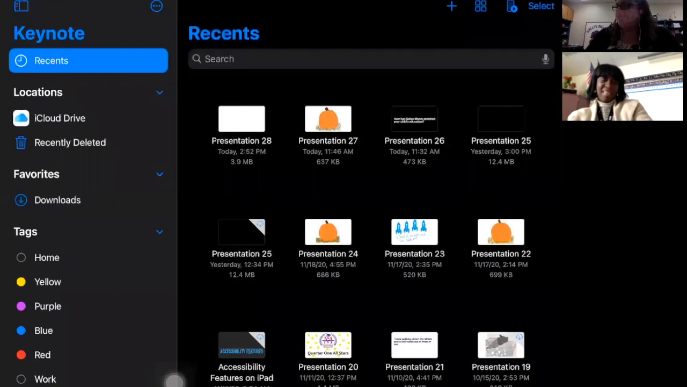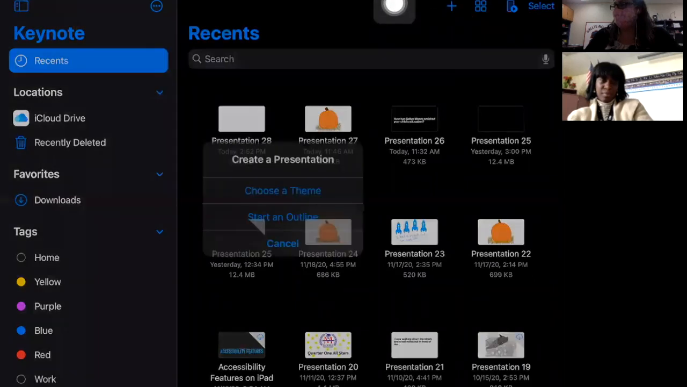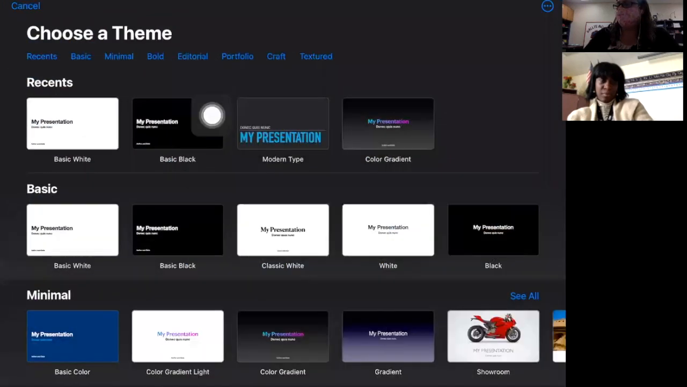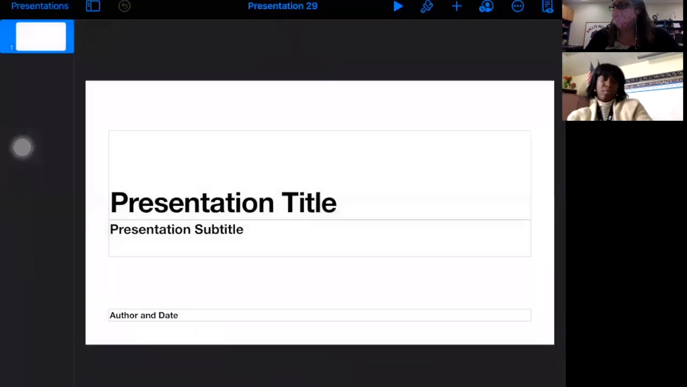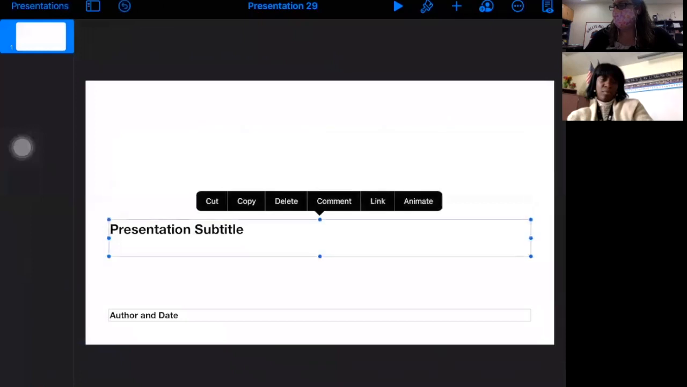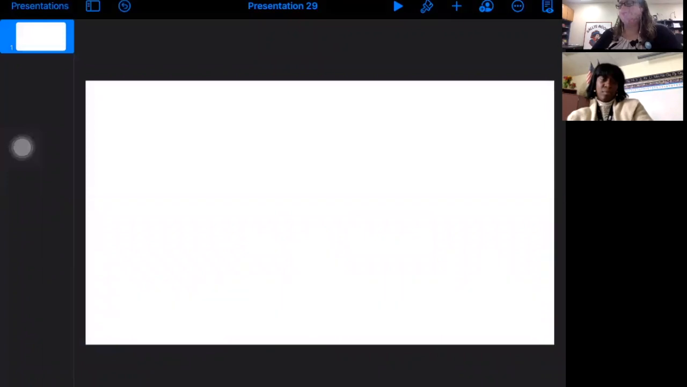And I'm going to go from Keynote. I'm going to start a new presentation with this plus sign. I'm going to choose a theme, and for this, one of these first two, the basic white or the basic black. For some things I like using the black, especially if I want my colors to pop. But the basic white works really well for this one. And I'm going to remove all of the boxes because I want a nice, fresh, blank screen here.